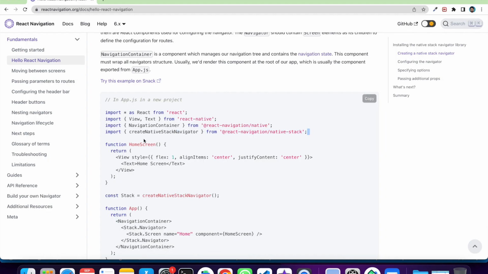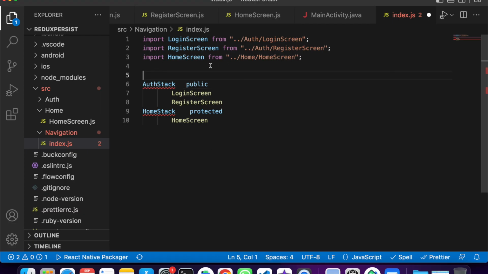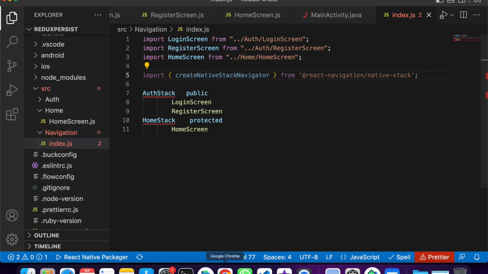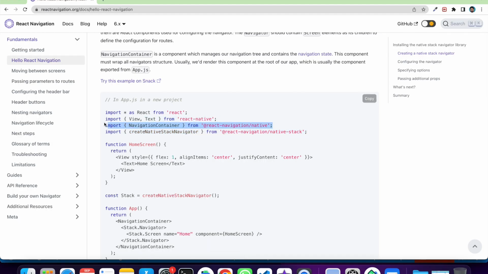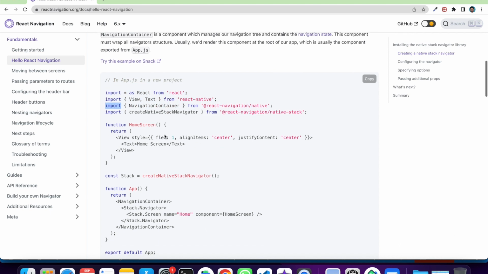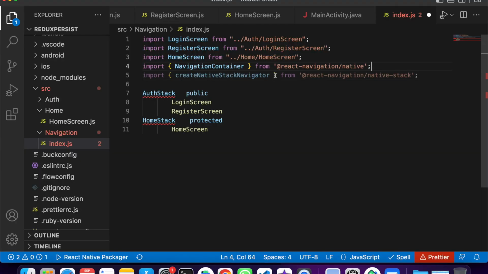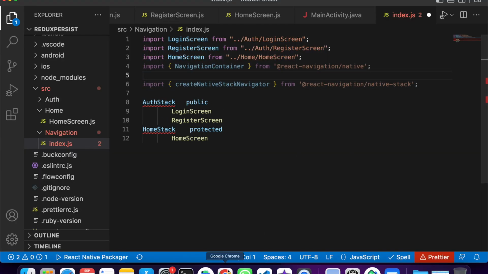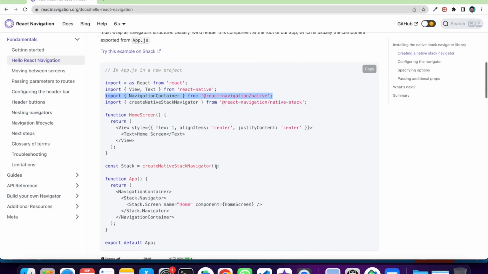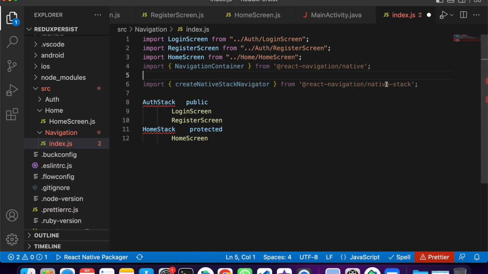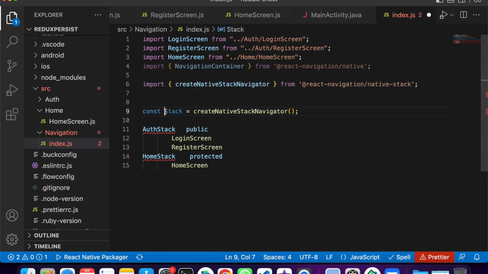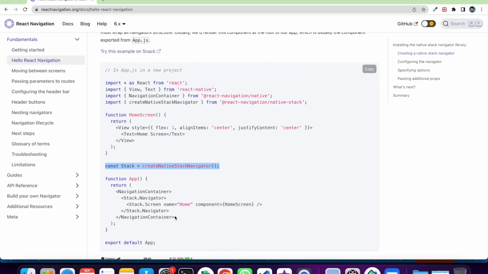Here you can see the stack creation method. We can just copy this one here. Fine. Now what I'm going to do is add the navigation container as well. Fine. Clear? Now we need to create two stacks, right? So how can we create two stacks? We can just call this one, and name it auth stack. So inside the auth stack, we need two screens, right?